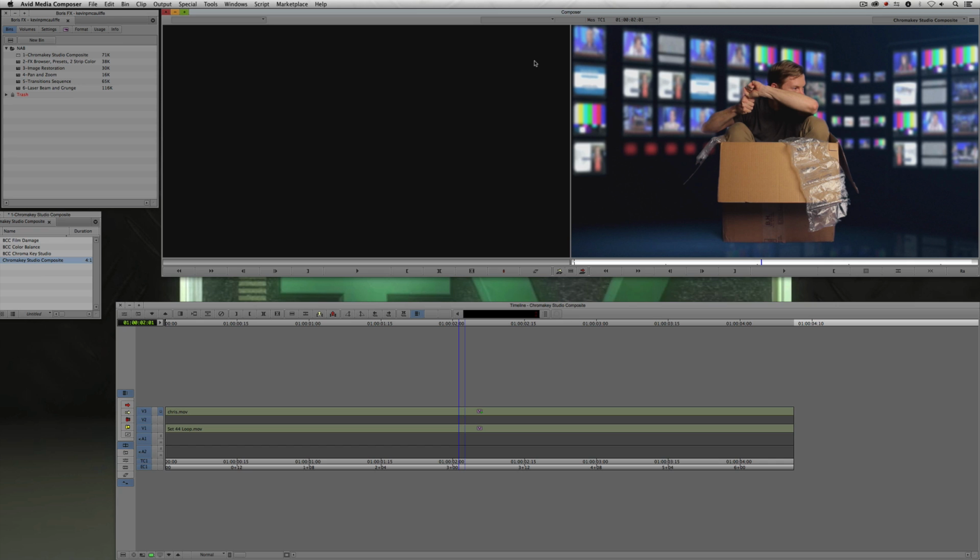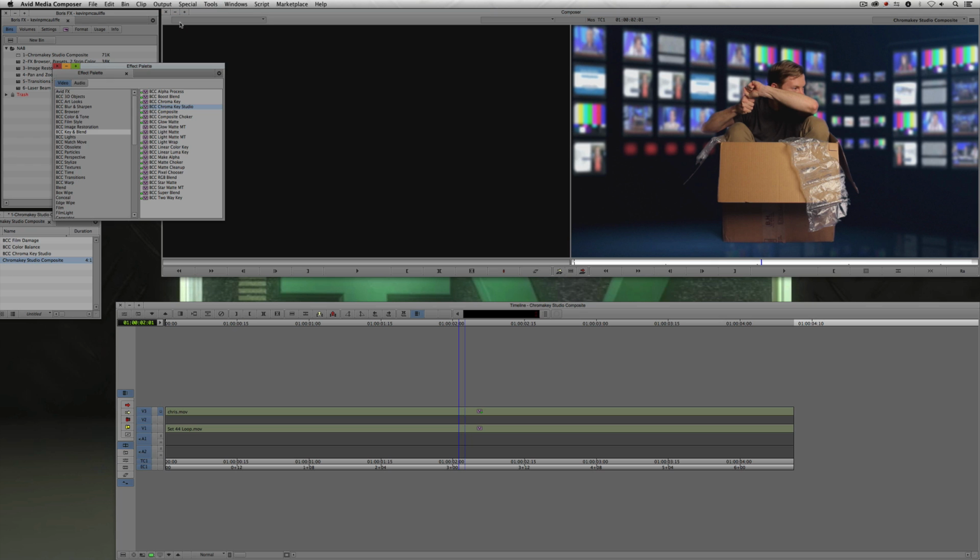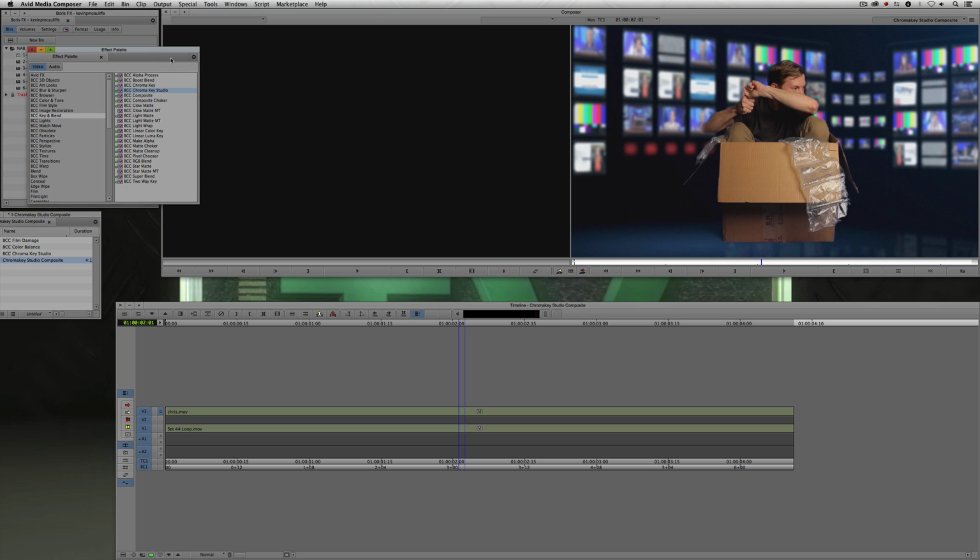What I'm going to do is come back to the effects palette here, Command and 8 on the Mac, Control and 8 on Windows. And we're going to head right back up here to color and tone. And I'm going to use the color balance effect right here. I'm simply going to use Option on the Mac, Alt on Windows to drag and drop this effect down.